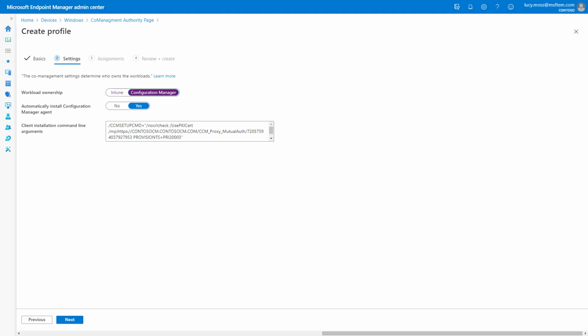Here you can see the creating of the co-management profile. And here I'm specifying that the Configuration Manager client will own the workloads as part of the provisioning process. And you can see here that I'm installing the Configuration Manager agent and calling that task sequence that I talked about earlier. This allows Configuration Manager to call that task sequence as part of the orchestrated flow of Autopilot.